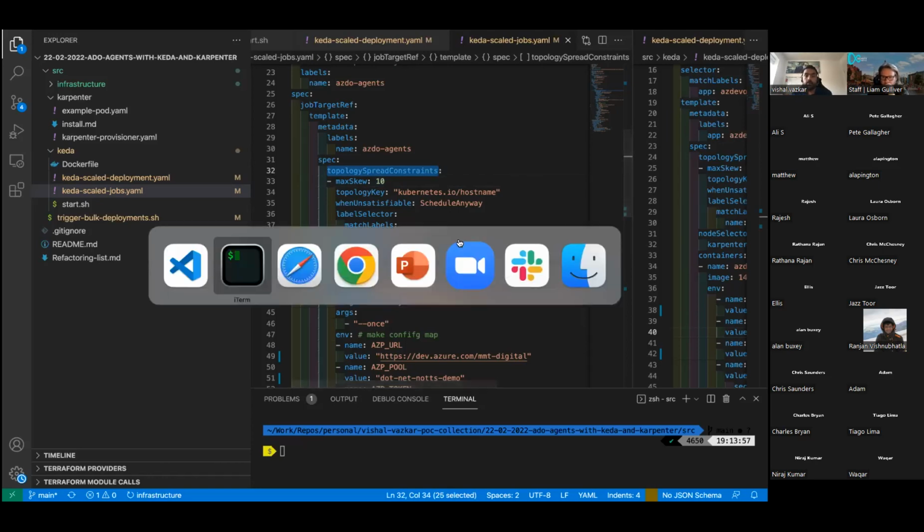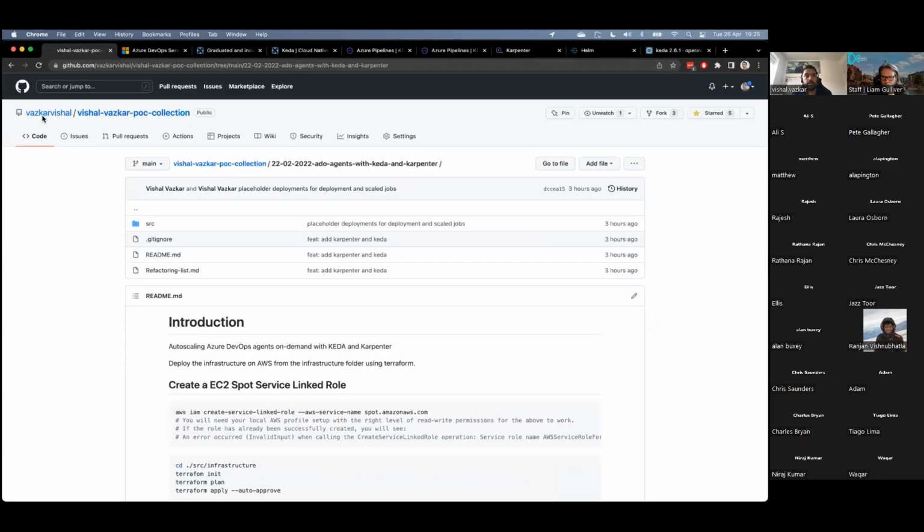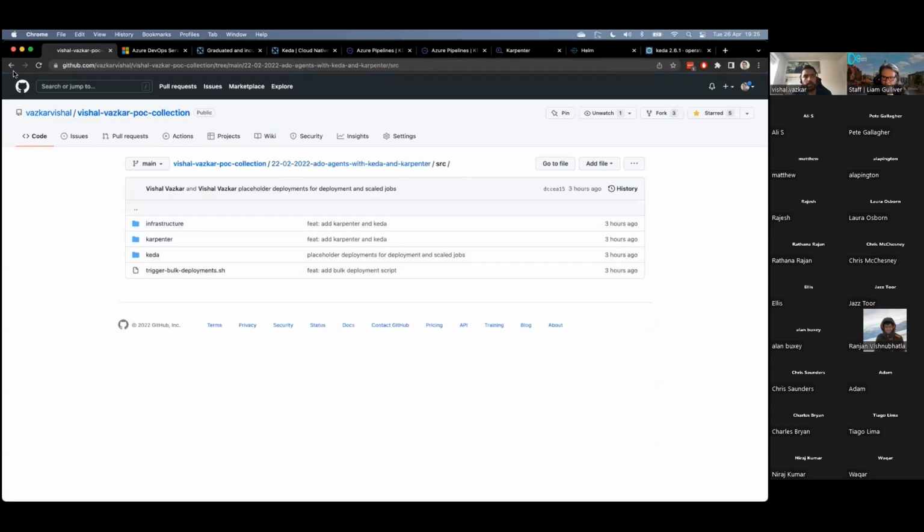And for those of you who want to play with this logic, I also have an open source repository on GitHub, which is called POC Collection. And in there, I have this KEDA and Karpenter logic, within the source, and a little getting started guide. You should be able to get started using it both for Karpenter and KEDA. This is not a secure Kubernetes cluster, so it will be an open Kubernetes cluster, but you can have your own Kubernetes implementation, as this is just a POC.